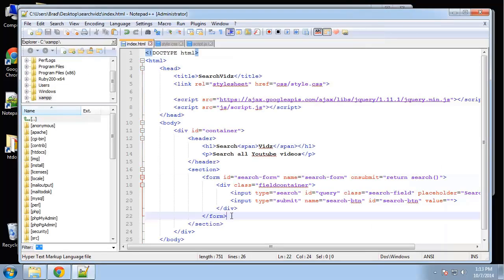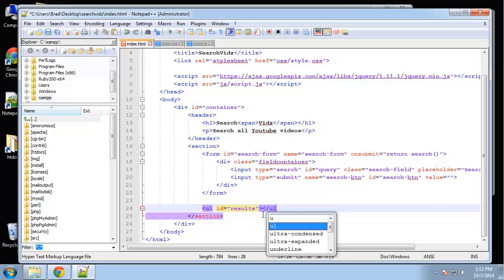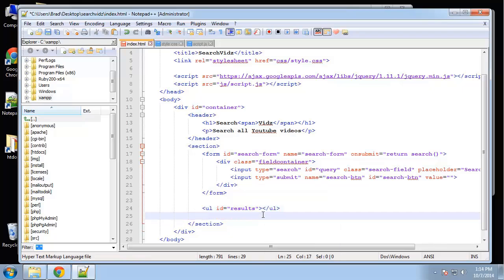The last thing we want to do inside of our HTML is just add our elements where we're going to populate our videos. So we're going to have a UL tag with an ID of results, and we're not going to put anything in it. Then under it, we'll have a div with the ID of buttons. This is where the previous and next buttons are going to go.